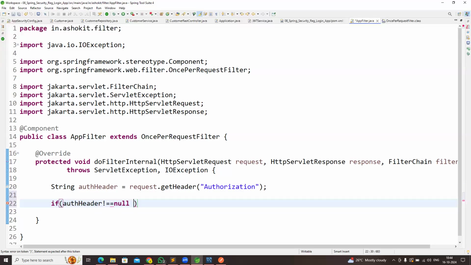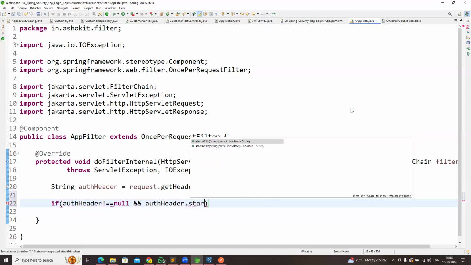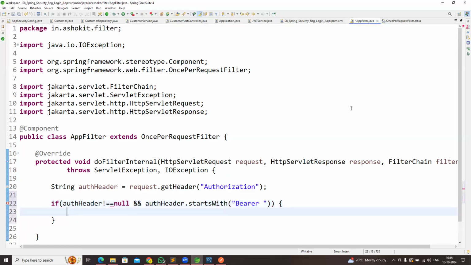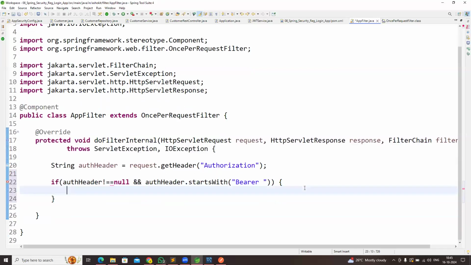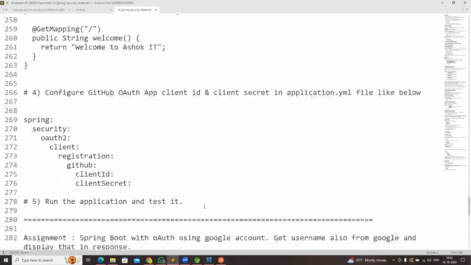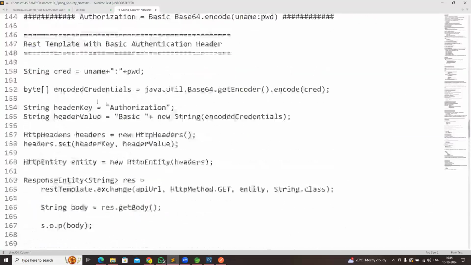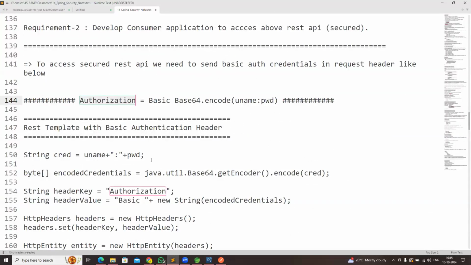and I need to verify authHeader.startsWith bearer. Whenever you are working with basic authentication, it will start with basic space username and password. As we discussed in the previous class, when we are sending the request header for basic authentication, in which format are we sending? Key is equal to authorization, value is basic space, encoded username and password.